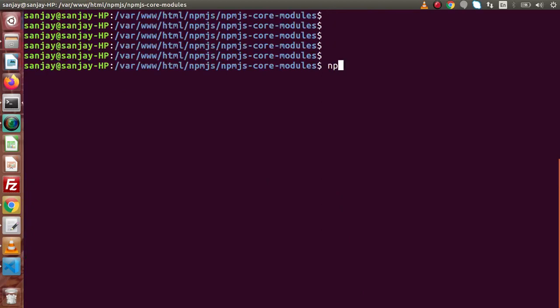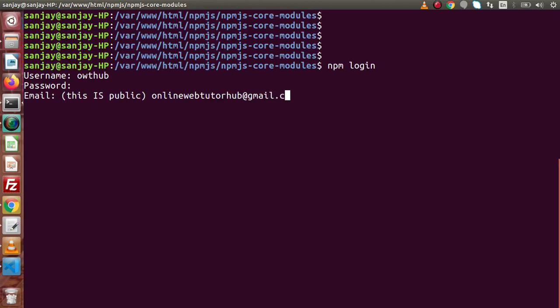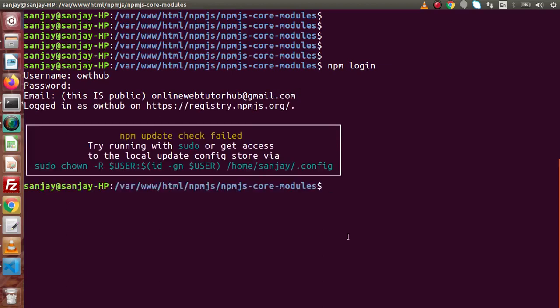Let's say that with npm, we are going to log into our npm user account. So npm login. Now it asks for the username, password and the email address, OWT hub. Password is something like this, and the email address that we have registered for this is onlinewebtutorhub@gmail.com. Pressing enter.